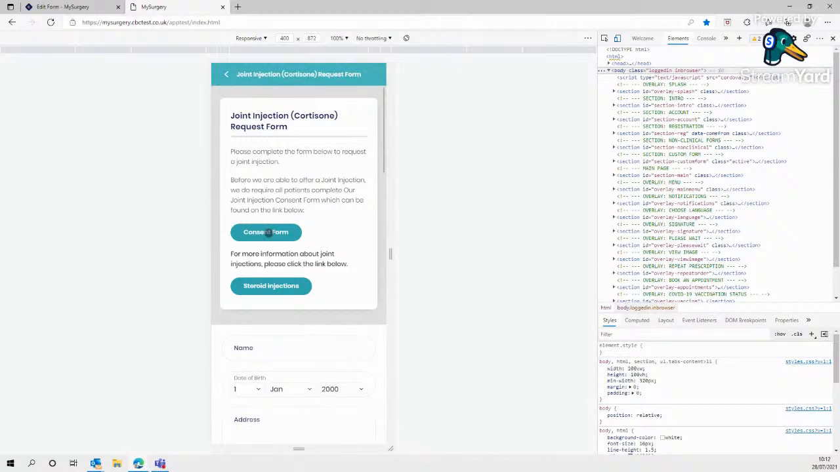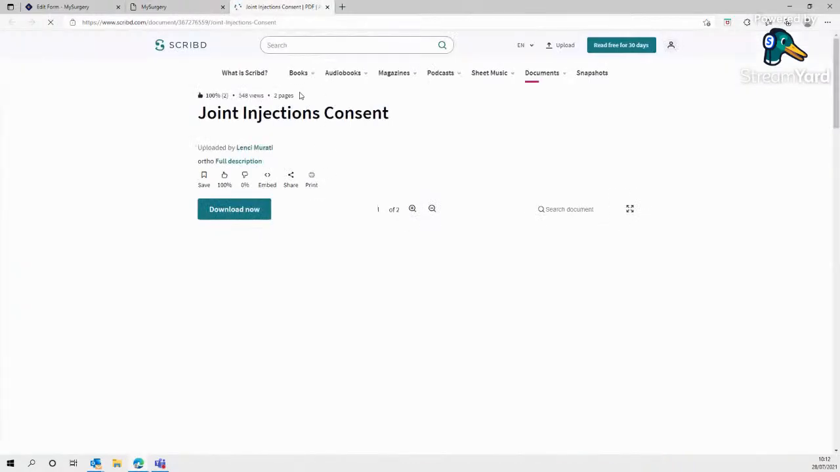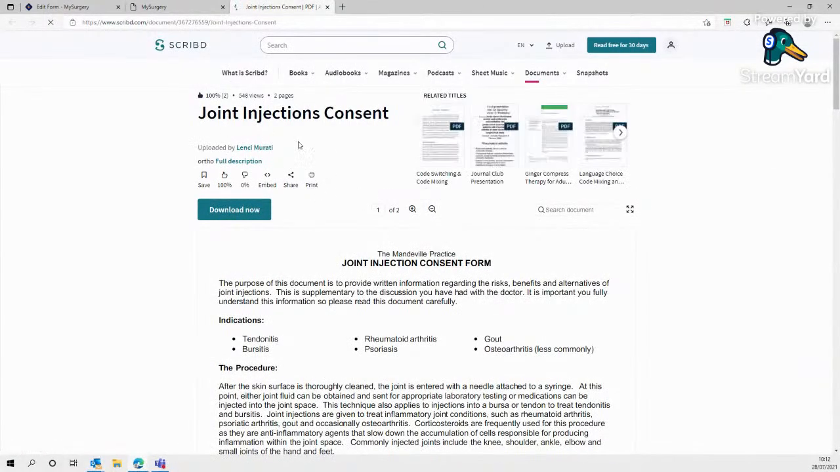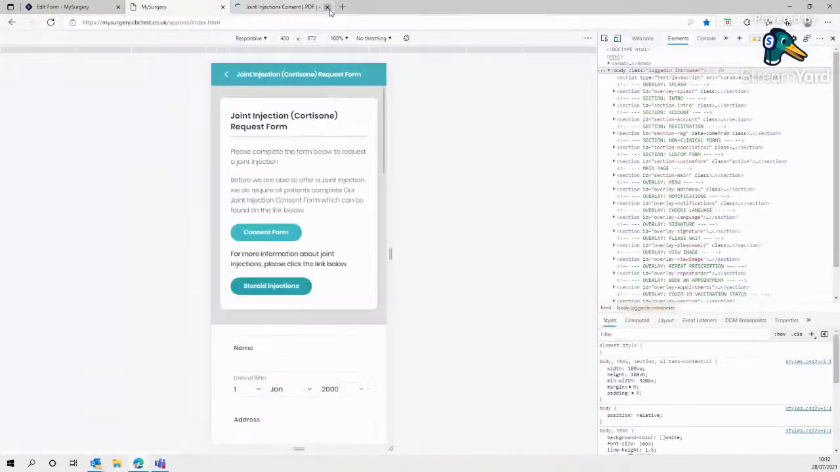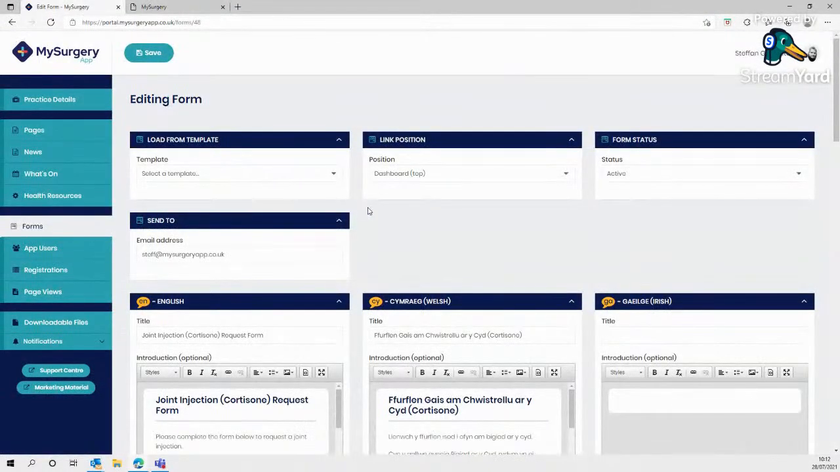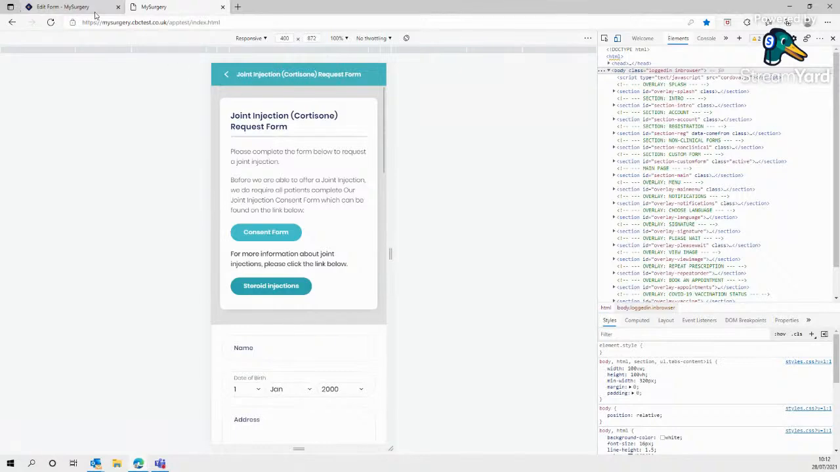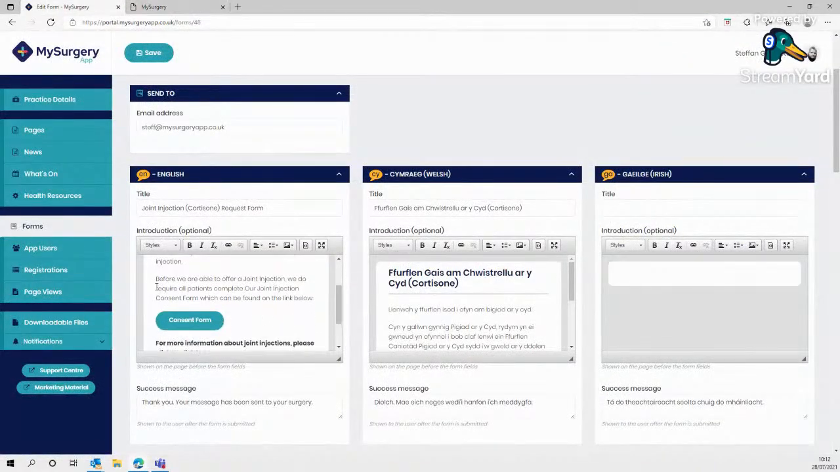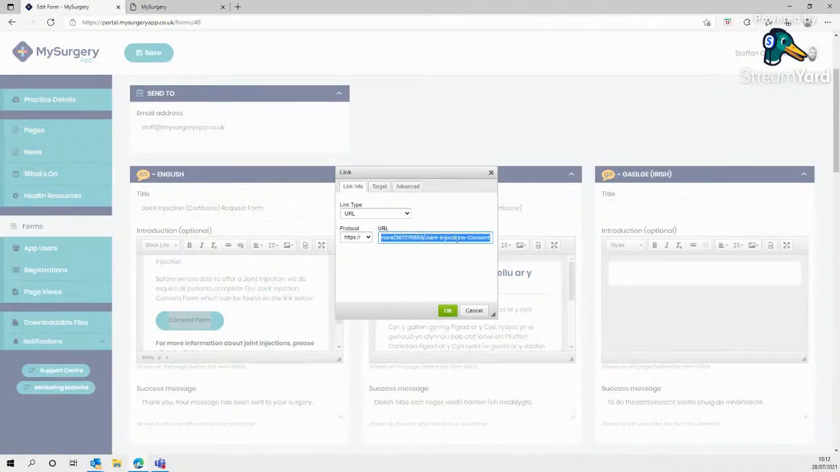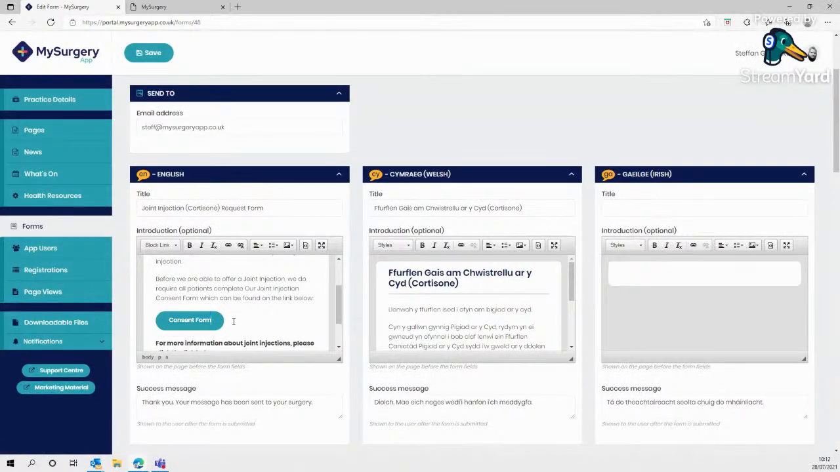If a patient clicks on here, that will take them to the URL. This is just an example URL we've put here for your joint injection form. Now, you can edit this from your portal. If you scroll down to this section here, which relates to this first section here, we can see that we've put that in. So if you want to include that consent form, all you have to do is click here and click on the anchor, and then change the URL to where your joint injection form sits. If you don't want patients to do this, then simply delete this section and it will not be visible.